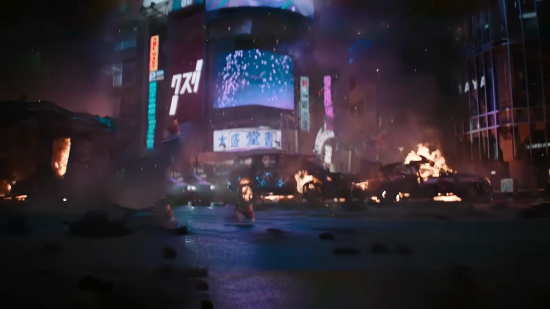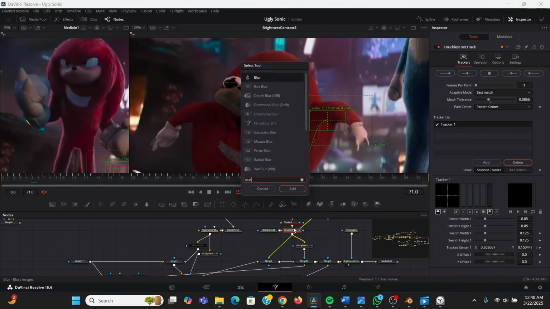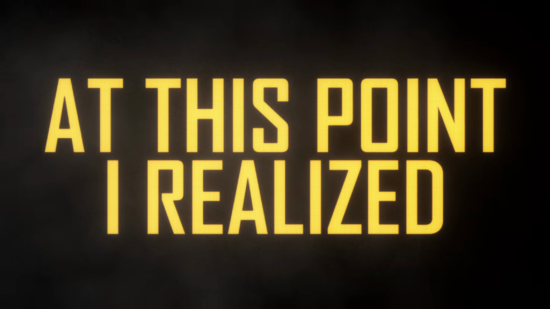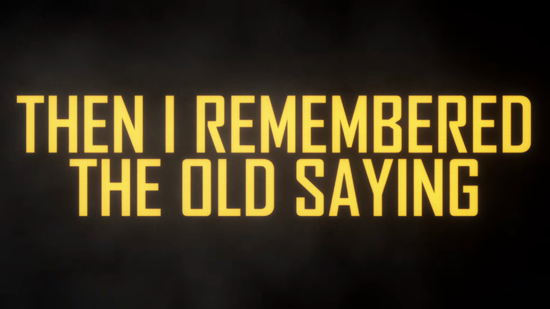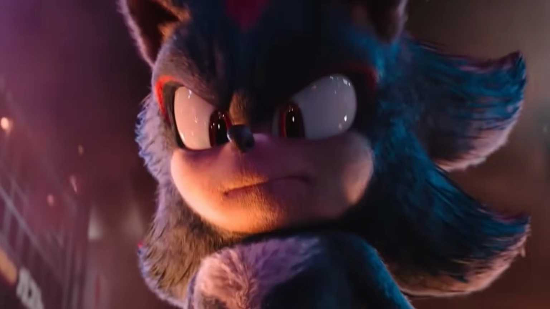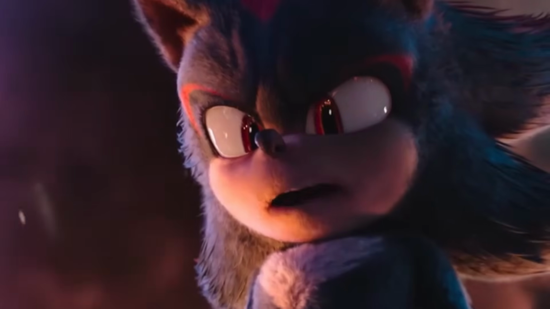Now that I had my clean plate, I could add my render on top of that and do some basic compositing in Fusion, like adding blur and matching the color. Now at this point I realized that there was something a bit lifeless looking about it. Then I remembered the old saying, the eyes are the window to the soul. In the original shots, they always have lights positioned so that there are highlights being reflected in the eyes.